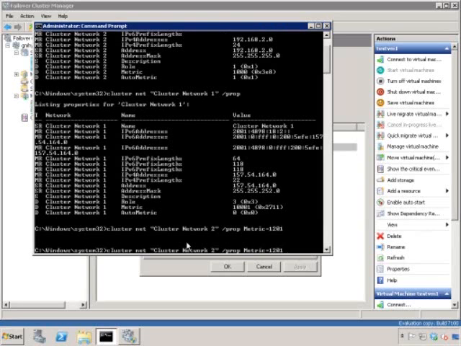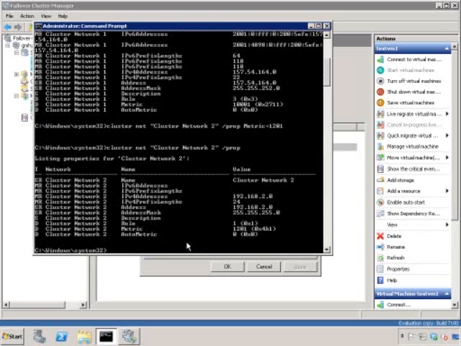And if we now go and view the properties for cluster network 2, we can see that it's still private, so the role number is still 1. The metric value has been set to a higher number, and the autometric property has been set to 0 to reflect the fact that I have set this value manually.